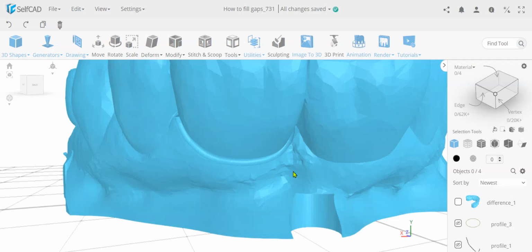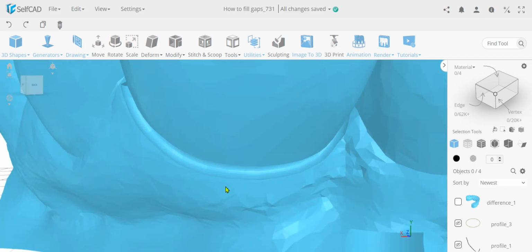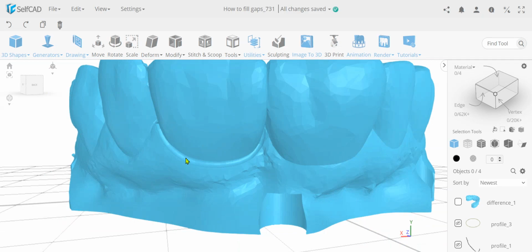How to carve margins with perfection. Hello everyone, this is my third video using this example of this teeth, and today I'm going to show you how you can carve out perfect margins a very easy way in SelfCAD. But I'm going to do it today a little bit different.